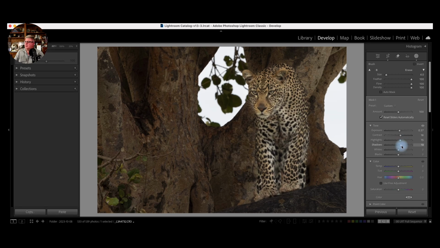Shadows can probably help because he is in the shadows, but look, if I go too much, it really punches it over the top. We don't want it to look fake. So you can always come back and redo your edits later, but get a starting point. Let's start maybe right there.